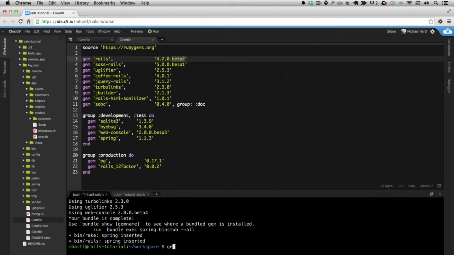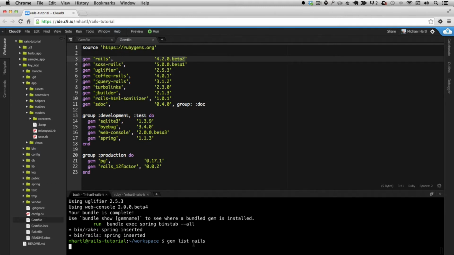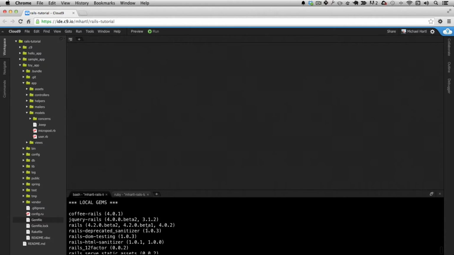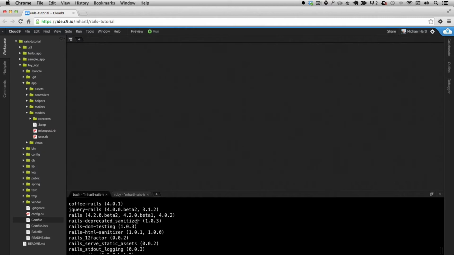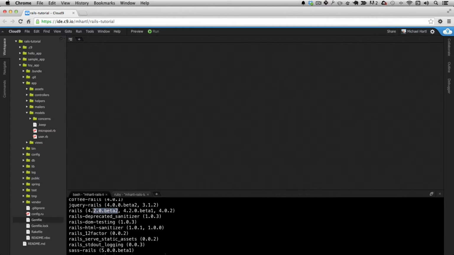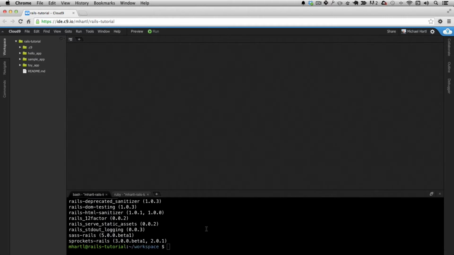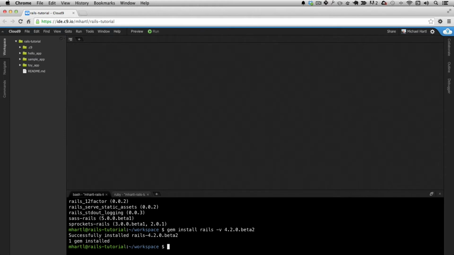And so we can look at this gem list. If you do gem list rails, it should confirm that 4.2.0.beta2 is here. If that's not on your system, then what you should do is run gem install rails -v. And at this point, you would then just rerun this command, the new command.